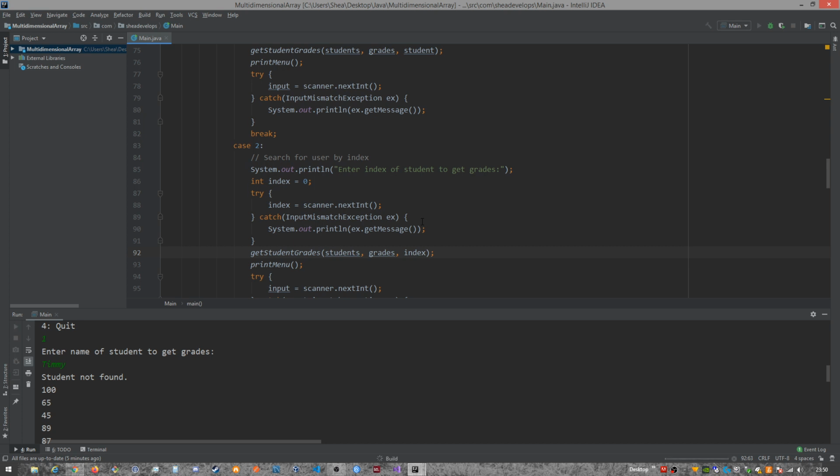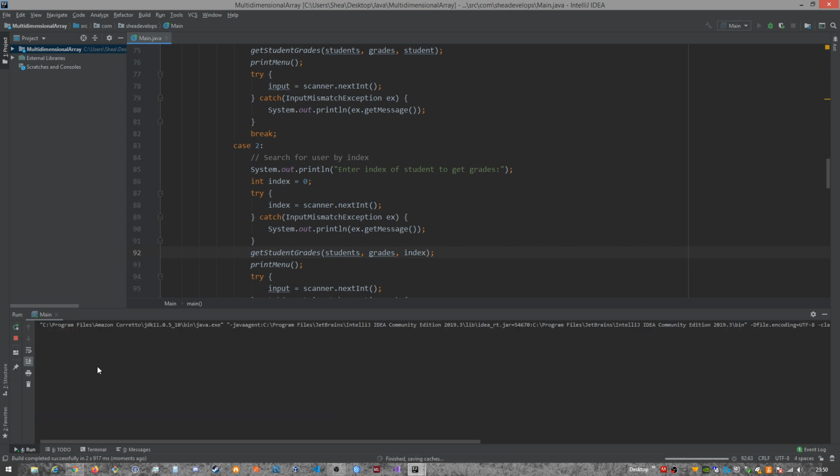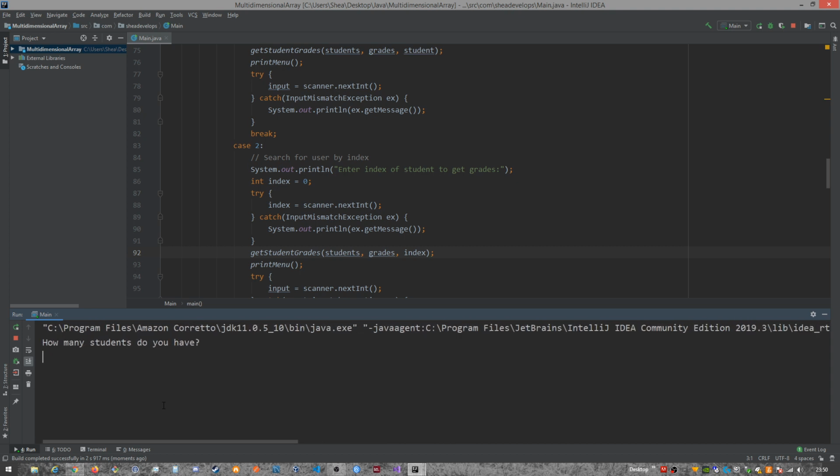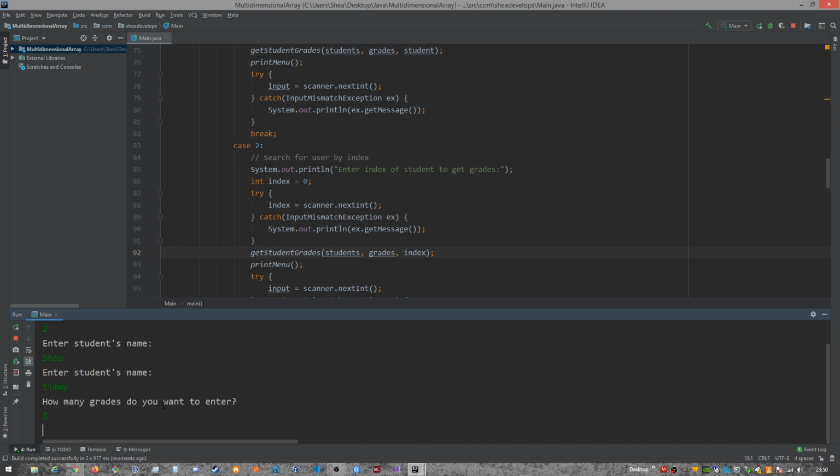So let's go ahead and run this one more time to make sure all of our stuff is working exactly as we want it, and then we will be done. Yeah, congratulations though if you've watched it this far. So how many students do we have? We have 2 students, Shay and Timmy. How many grades do we want to enter? 5. 100, 90, 80, 70, 60, and then grades for Timmy we'll do 56, 89, 74, 98, and 65.